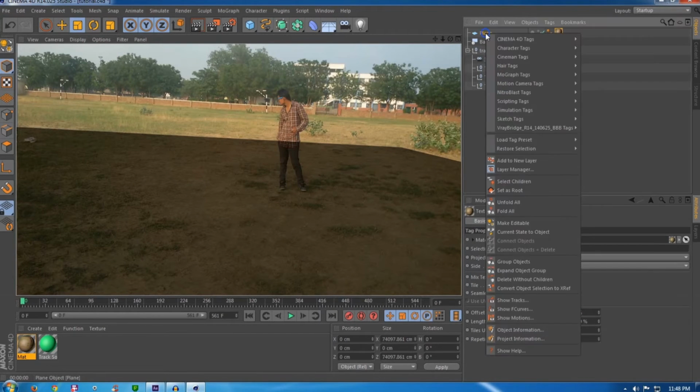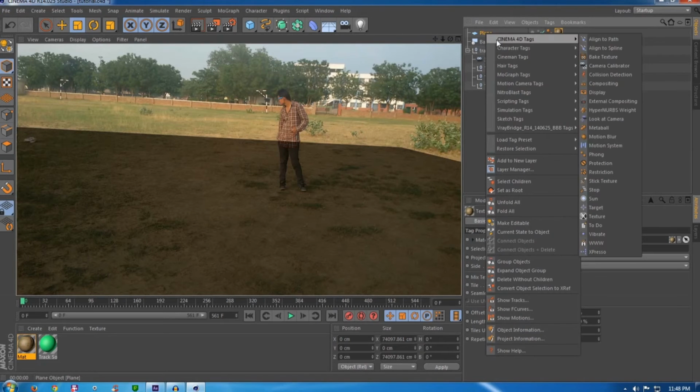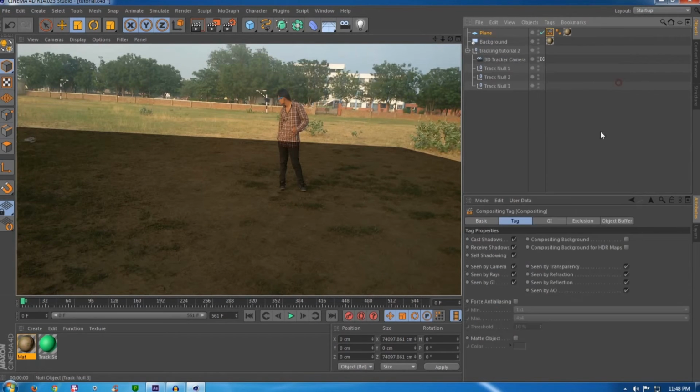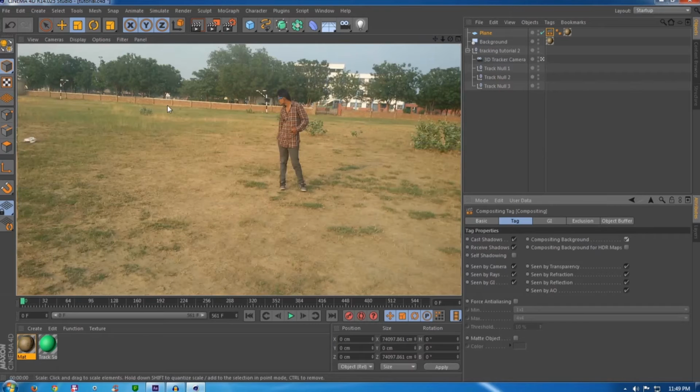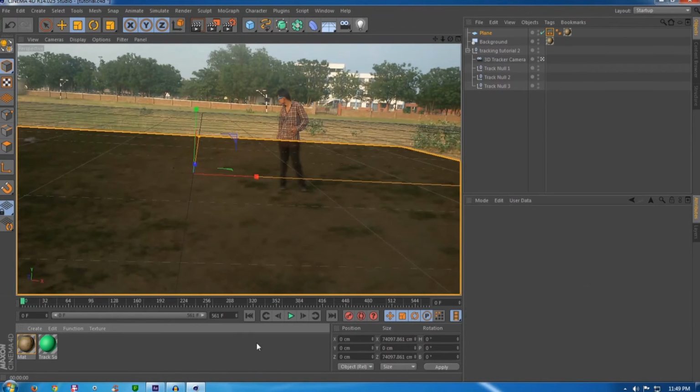So I'm gonna right click on this plane, Cinema 4D tags and compositing. In the tags we have to uncheck self-shading and check compositing backup. What it does is, the plane is invisible, but it's still in our scene, it will cast a shadow, so it helps us to work with the scenes.